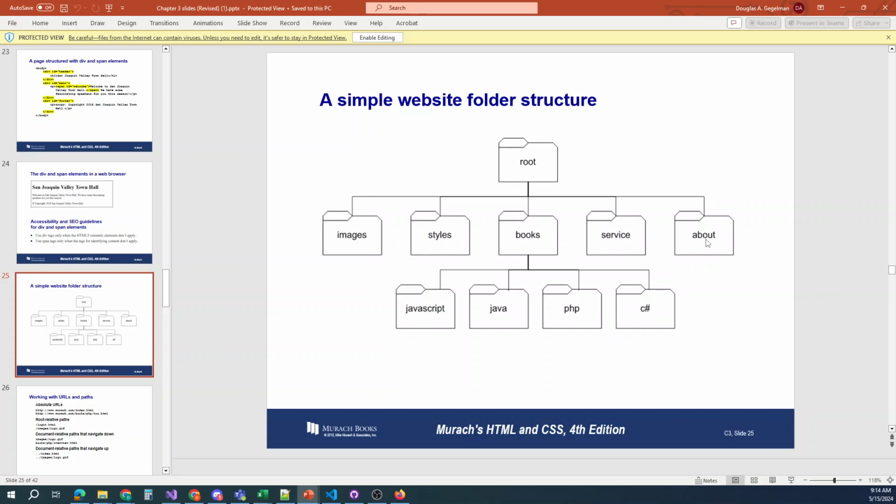You can have an about folder and then have your HTML files and your about stuff in here. Same with, you can have a books folder and have all your HTML and CSS stuff in there. So what they're saying here is you got a root folder with all your HTML pages. You got a book folder here that holds your HTML for your books. And then inside this books folder, you have a JavaScript folder, a Java folder, PHP, and a C# folder.